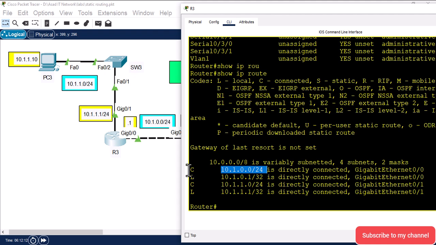C means directly connected network, and this is also 10.1.1.0. This is the network address of this network, and it means that this network and this network are directly connected to this router. Okay, so this router has picked up the directly connected networks to it after we have configured the interfaces' IP addresses.